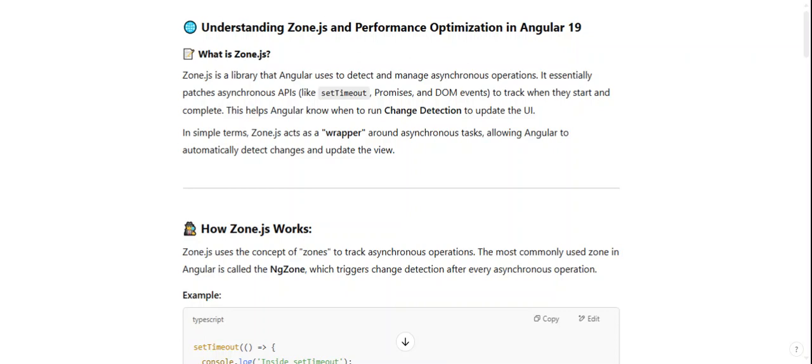Zone.js can trigger change detection way too frequently, causing our app to slow down. But don't worry, today we will see how to control it efficiently.